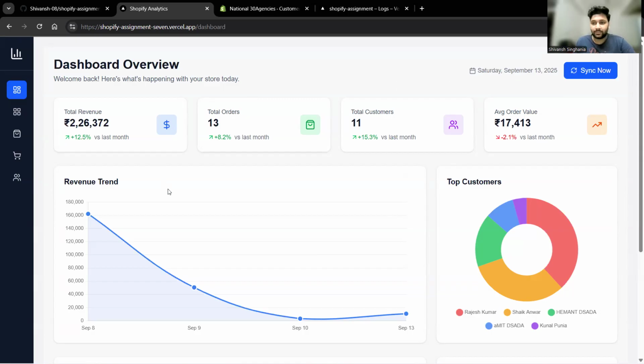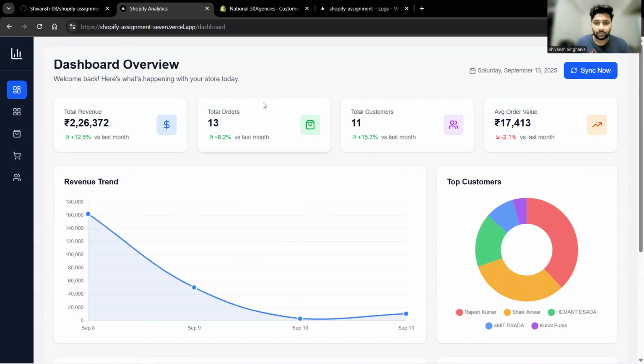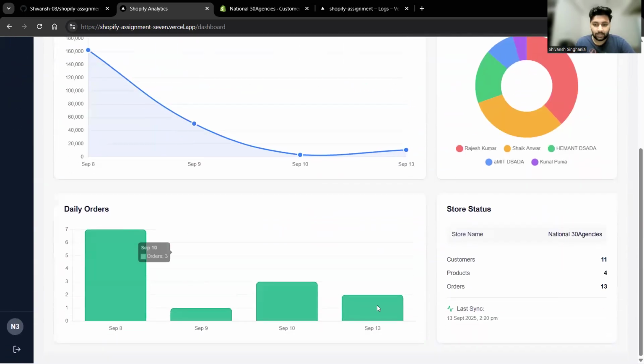Now this is the main dashboard page, which will open after the user authenticates in our application. It will show the total revenue till now, total orders, total customers, and average order value. And the revenue trend, like per day how much revenue is generated. And the top 5 customers in the list, daily orders graph, and current store status.